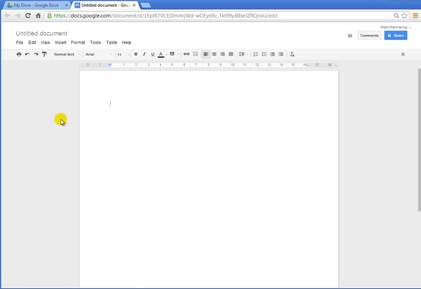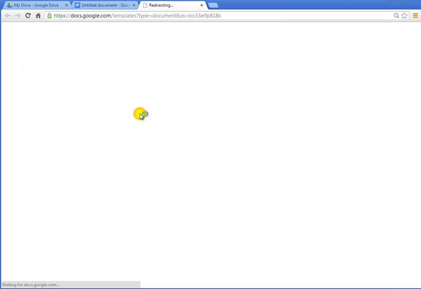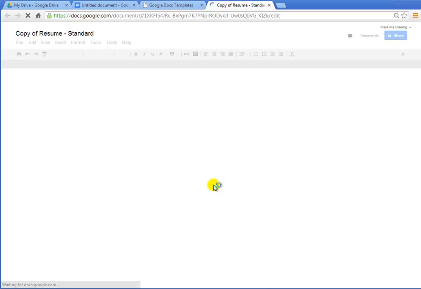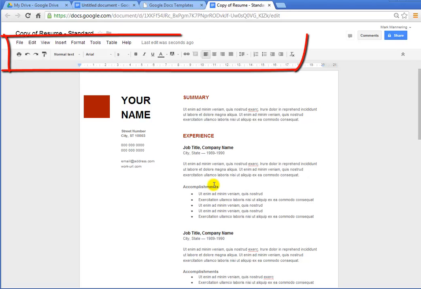This is not as full-featured as a lot of other desktop word processors, but you can create quite good documents with this. If I click File and New, and come down to Template, Google Drive provides you with lots of templates for your word processing, spreadsheet or other files. And there's a built-in template I can adapt for my own purposes using the normal sort of controls and formatting features across the top there.